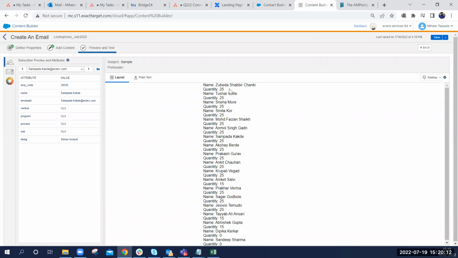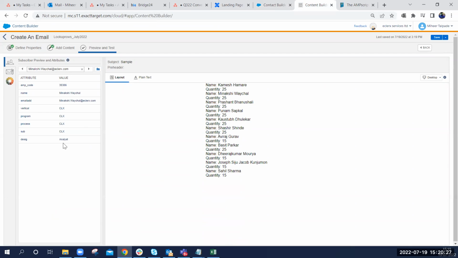So if you see, this is what it is doing. It is going to pick up only those records which have the same designation as your sending data extension, and it is going to display them wherever you would like to display them. Now, if I go to the next, this is an analyst. So it will pick up all the other people who are analysts and display the data over here.